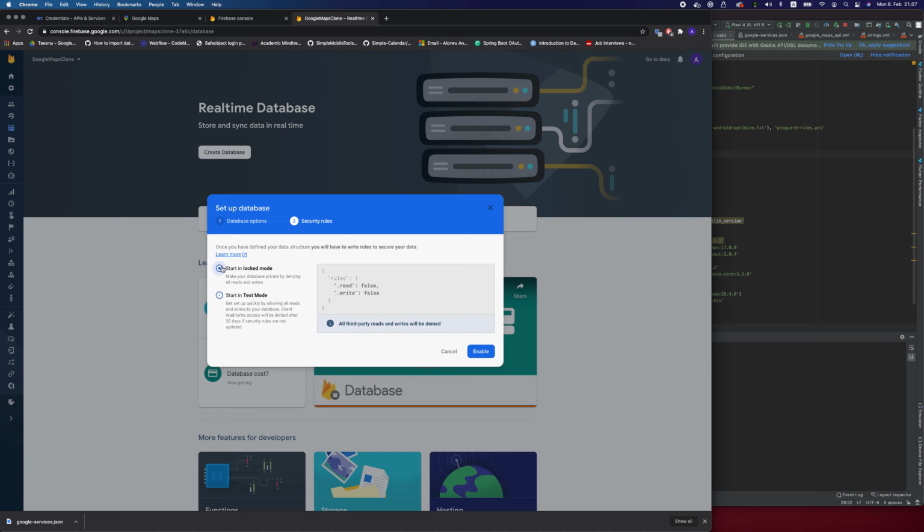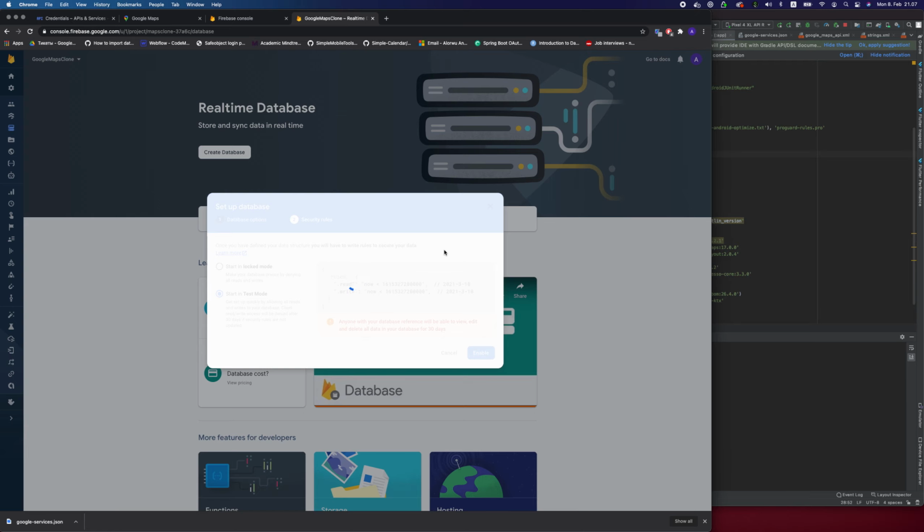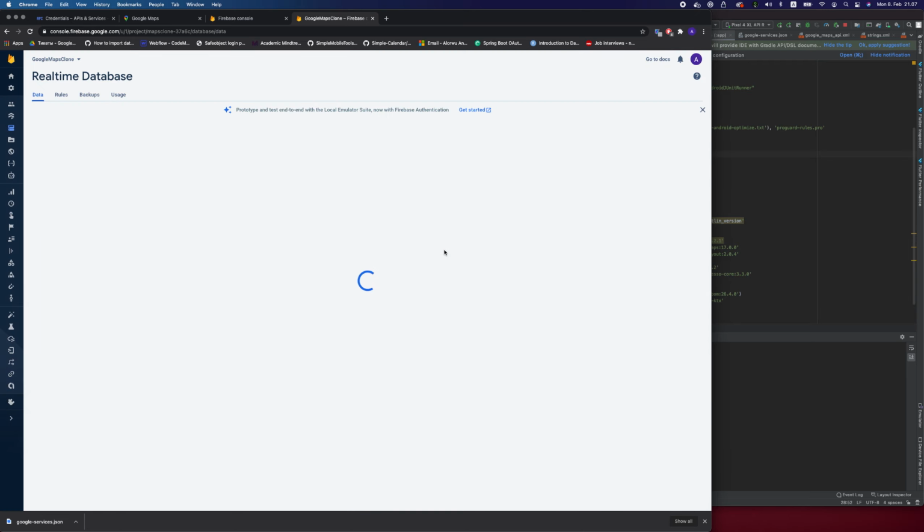We can always change this. Truth is, we can always edit this. So I'm going to go with this, and then we enable. So we are enabling our real-time database. All right, now this is good. So this is our real-time database.